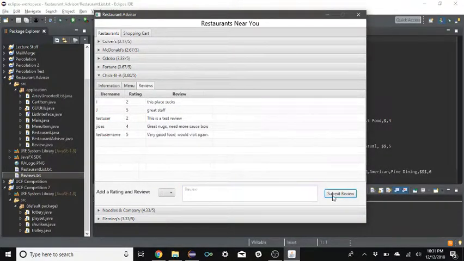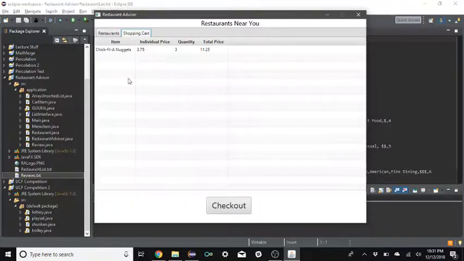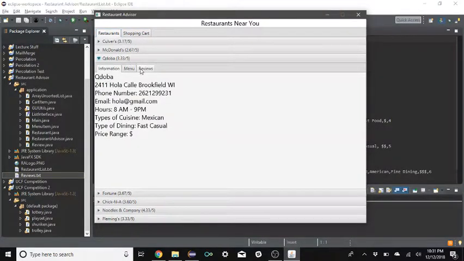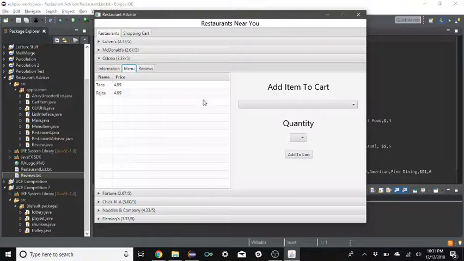And then when you submit your review, you'll notice that it pops up right here, and it also updates the average rating of the restaurant there. And then when you go to your shopping cart now, you'll notice that the Chick-fil-A nuggets that we added are there. So just to see, you can add foods from any restaurants that you want. It doesn't have to just be from one restaurant. Right now we didn't limit it to that.